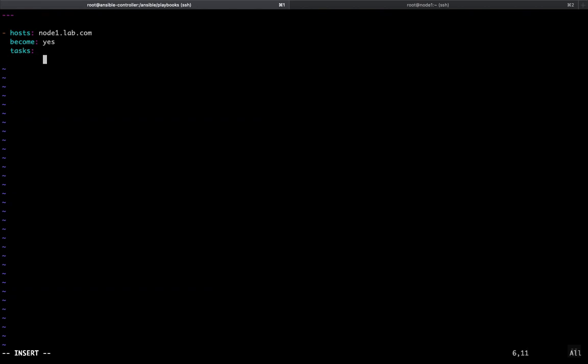And since we're going to install some packages, we're going to use the package module, but first what we need to do is name our first task. It's a good practice to start the description of your tasks with a capital letter. So we're going to name it Install some packages. Alright, and to install some packages, we're going to use the package module. Basically, the package module will use the underlying package manager. So in our case, it will be DNF.